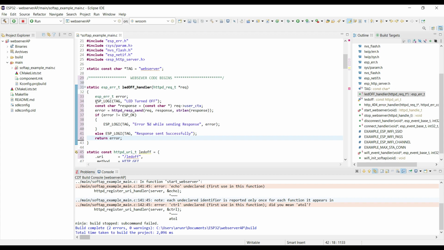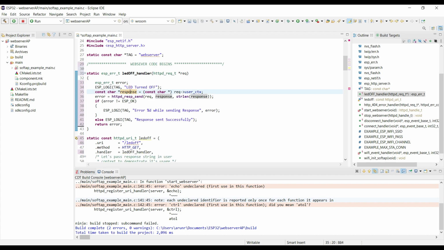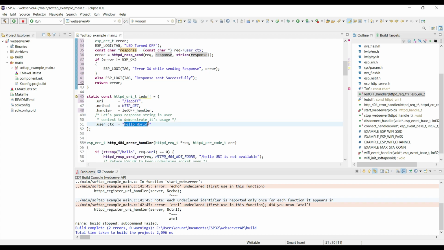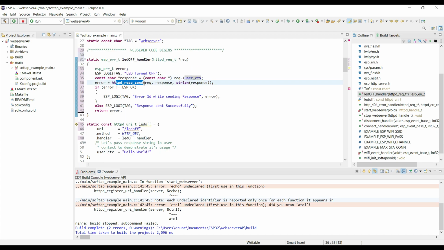Here we will first send the log that the LED is turned off. Then we will copy the user CTX into the response. Here the user CTX is, "Hello world." Then the server will send the response. If the response is sent successfully, it will log it, or else it will log the error.